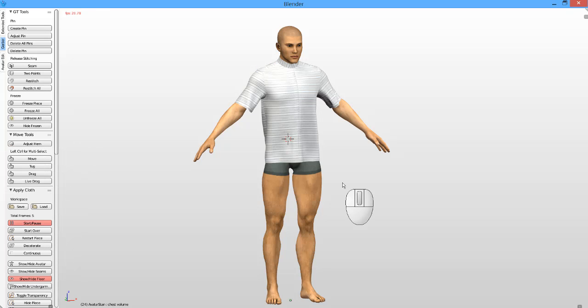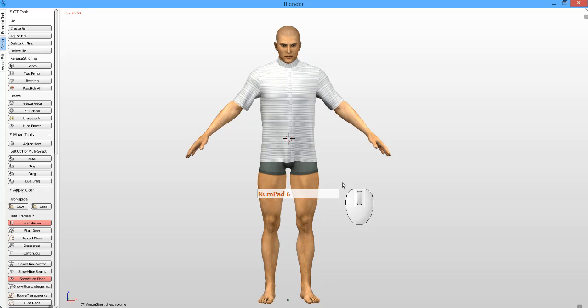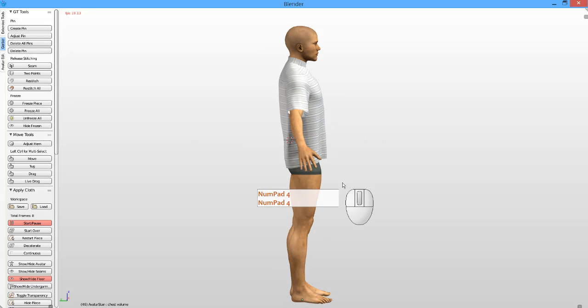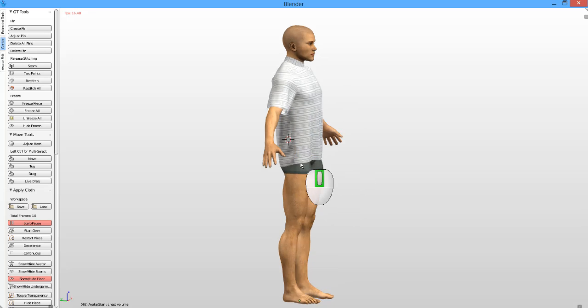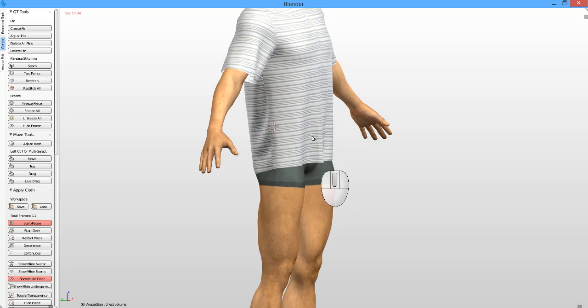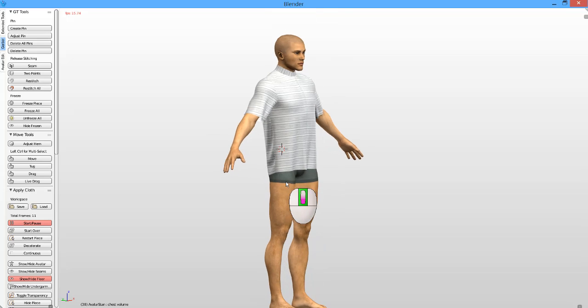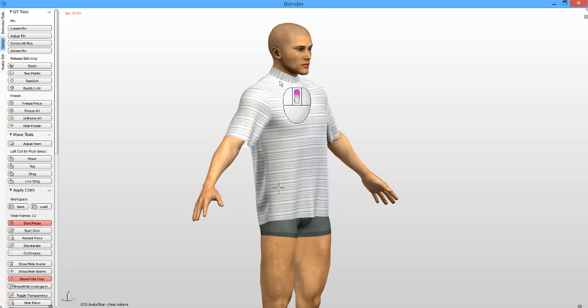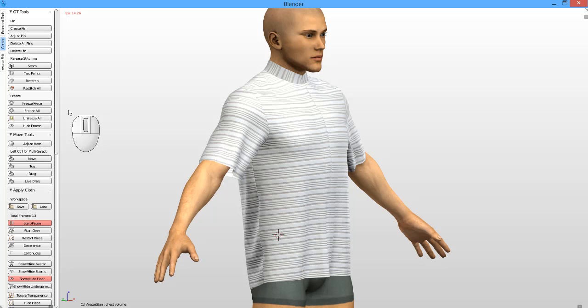I'm using Stan for a reason, because my buddy Stan here has been good to us over the years, but he has a very interesting arch to his body here. He's sort of leaning back a little bit. So what's happening to the fit of my shirt here is that it's sort of hiking up a little bit. Well, we have some cool new features that I cannot wait to show you.